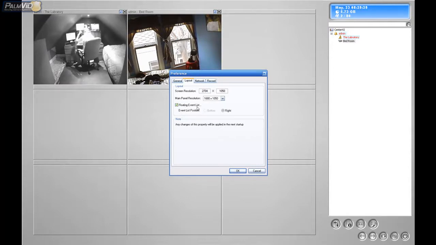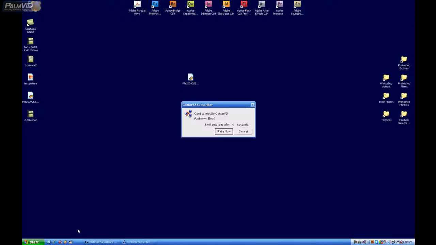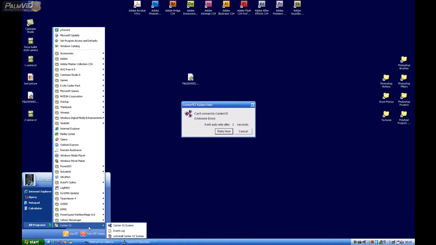Or if you did want it to be floating and say you got a big monitor, you might want to change this down to 1024 and just float it on the bottom or the right. Let's go ahead and see what that looks like. So I'm going to choose OK. I'm just going to exit out of Center V2 and reopen Center V2.